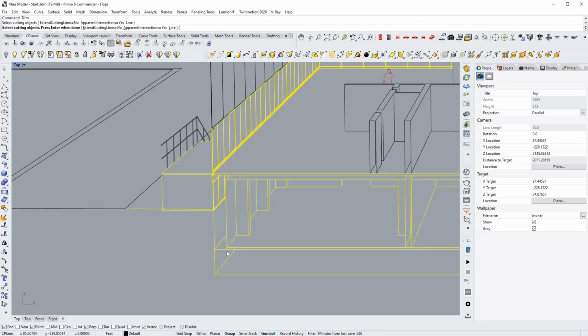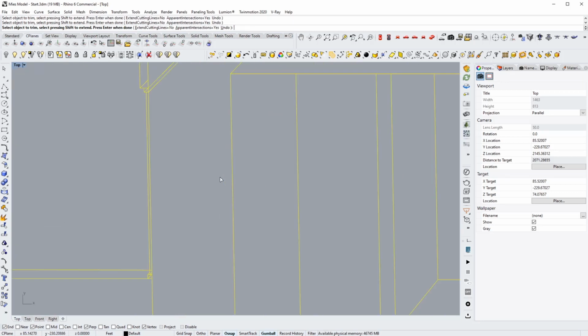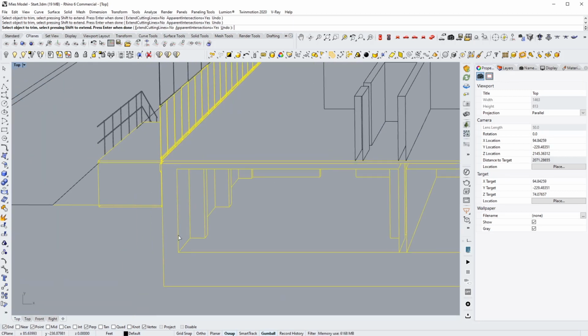So we need to use the Trim command, and I'm going to trim all of this mess, and I want to be left with only the actual section cuts. So I'm going to clean up this drawing now.